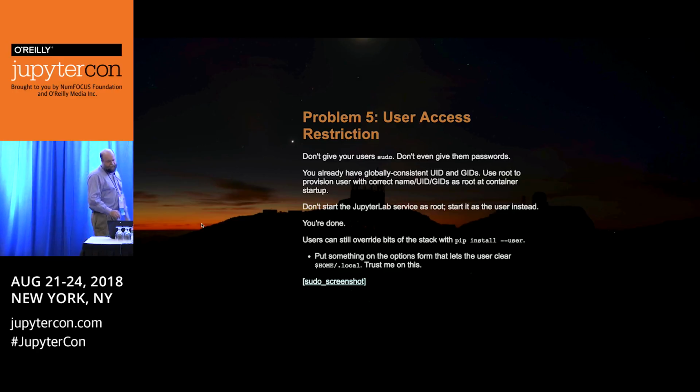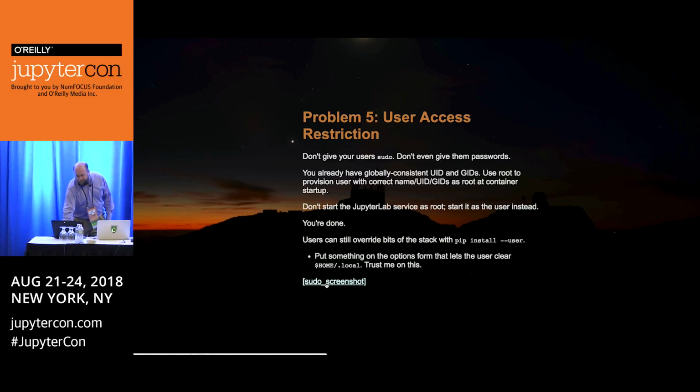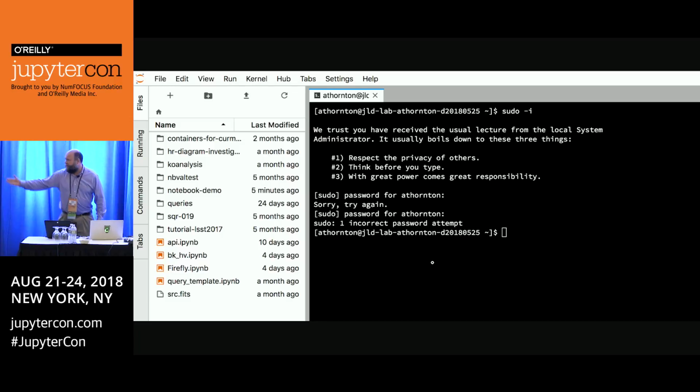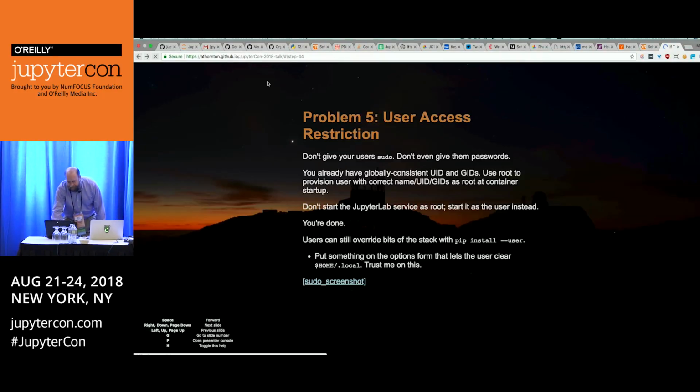They don't have sudo, they don't have any way to get to root, right? If you try to get to sudo through the terminal, it looks a lot like that, where you just get told, nope, you can't do that.